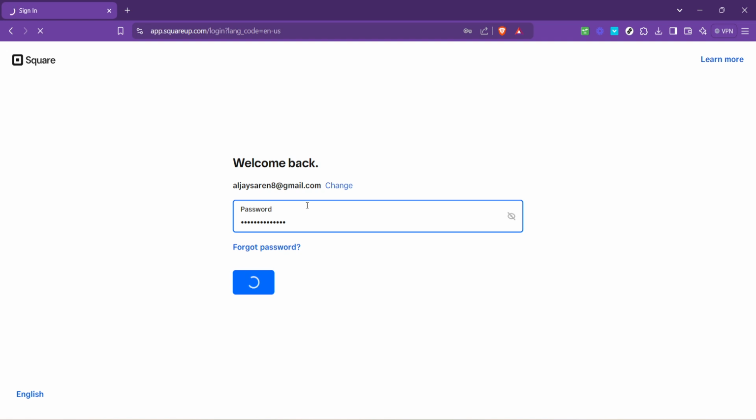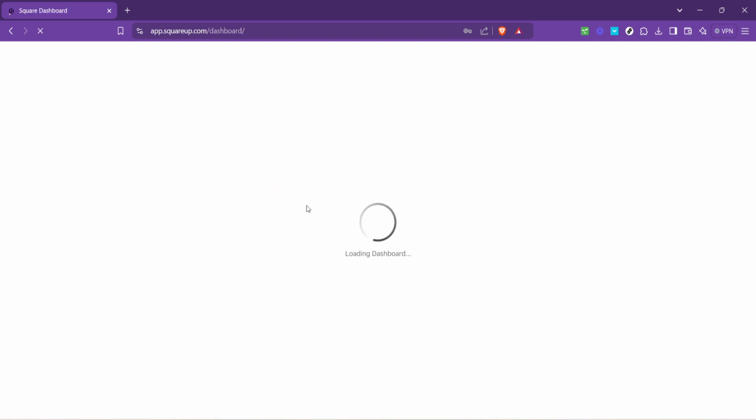Upon successfully logging in, you'll find yourself at the Square dashboard. This hub is the control panel for your Square account, where you can manage various aspects of your business, from sales reports to appointment settings.